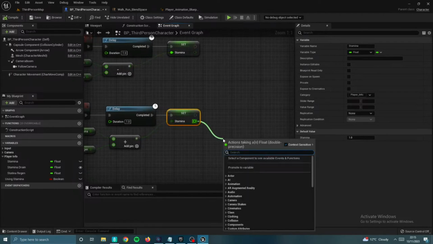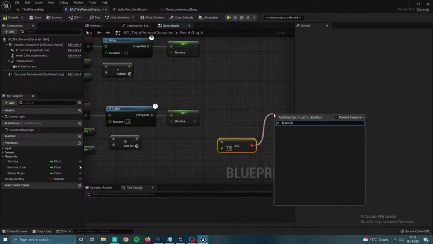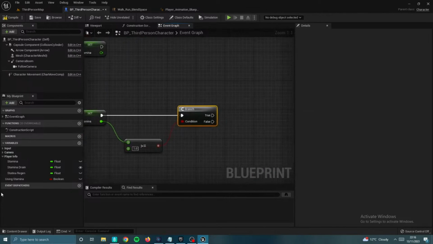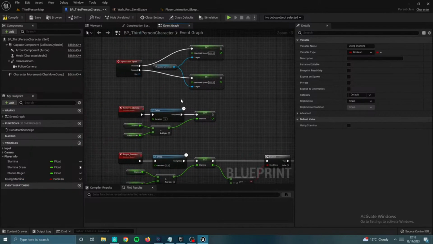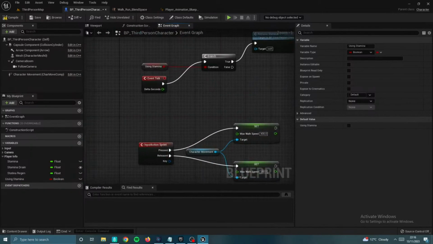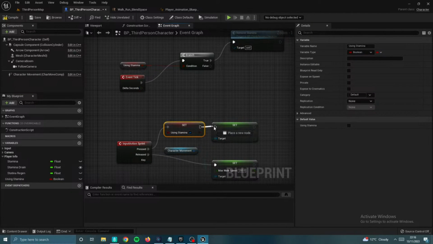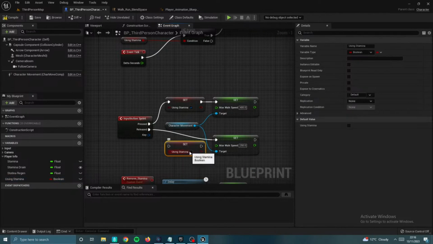So we need to go is greater or equal to 1. If it is, that's a branch. If it is, then we need to set using stamina to false. Wait, is that the right way around? Wait. Right, so when pressed, we're going to be using stamina. So when pressed, we're going to be using stamina. Okay, and that's what we're going to be doing. And then off here, we're going to be setting it to not using the stamina.